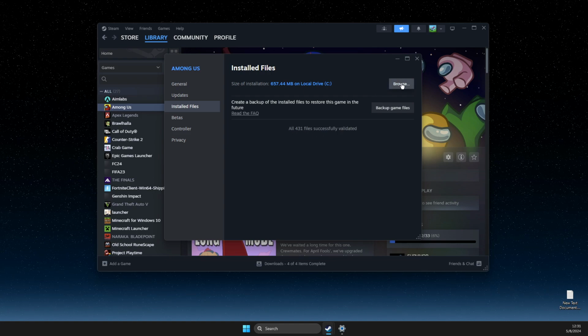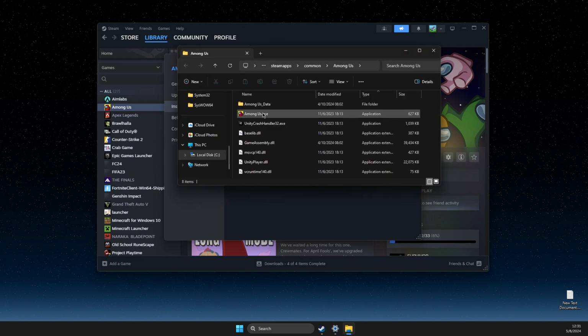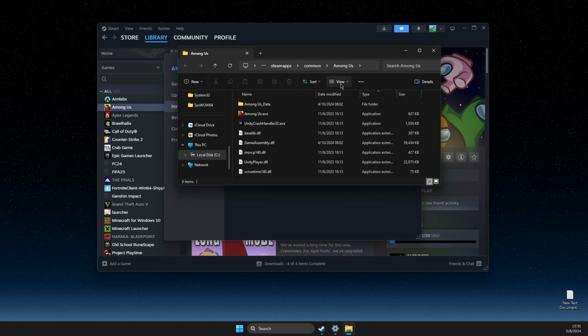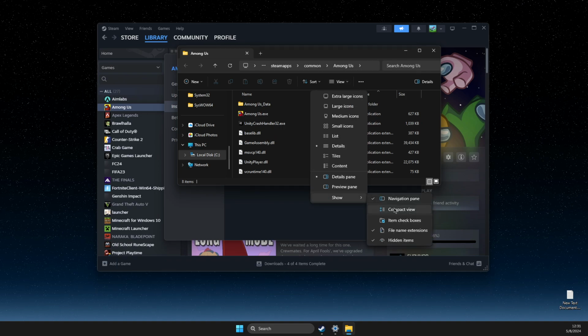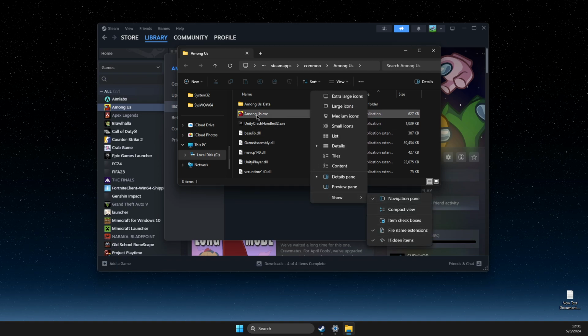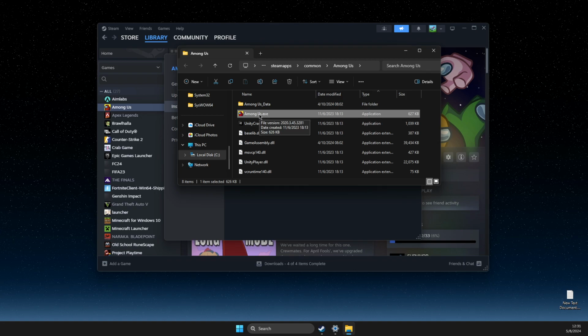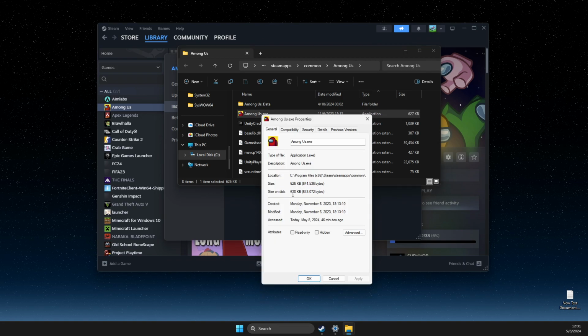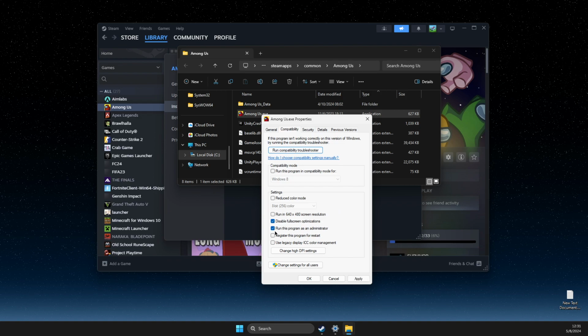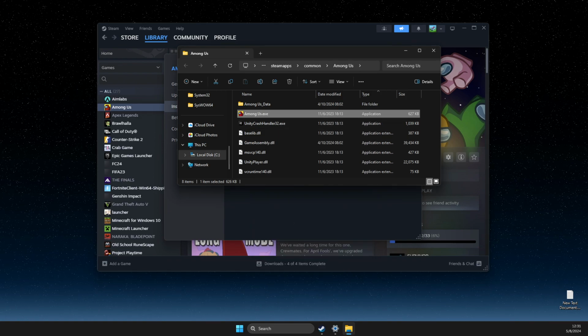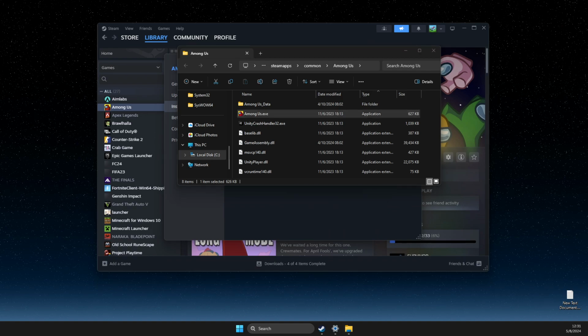If the problem persists, go to Browse, look for the exe file. If you cannot see an exe file, you need to go to View, Show, select File Name Extensions, and then you should find the exe file. Right-click on it, Properties, Compatibility, make sure to select these two options here, and apply the changes, and then you need to look if the problem persists or not.